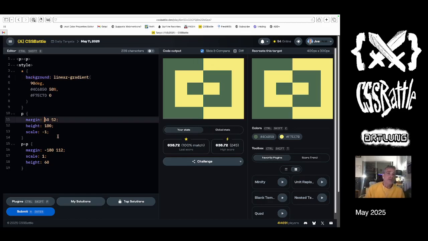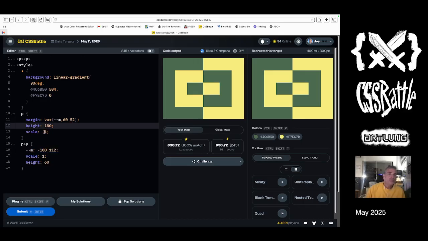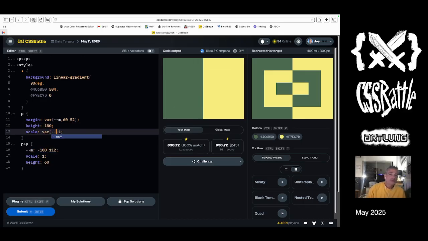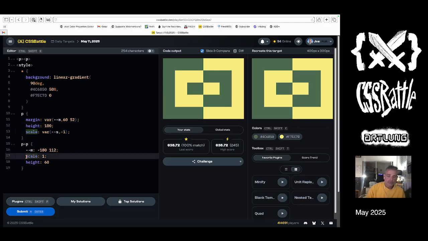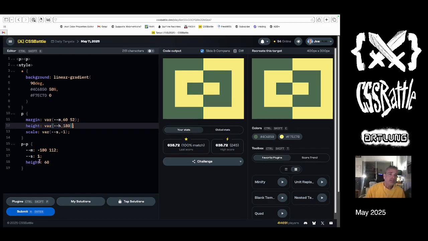So let's variabilize this. We do var dash m, comma, dash m, scale, var dash s, comma, and then we can do dash s, and then the height, var h, and then dash h.